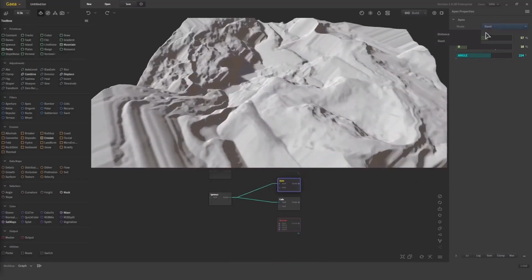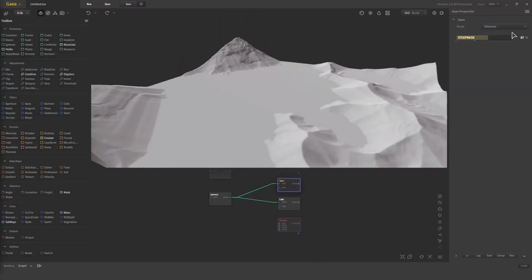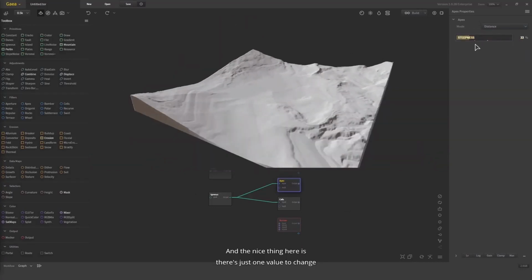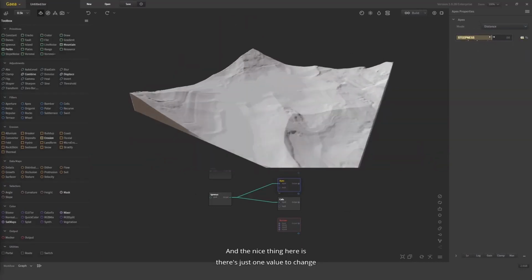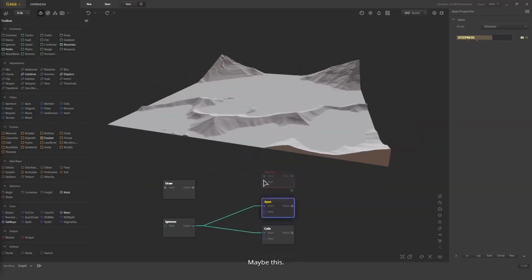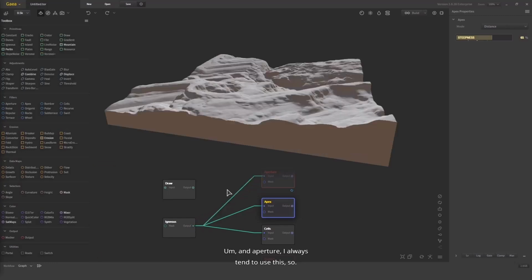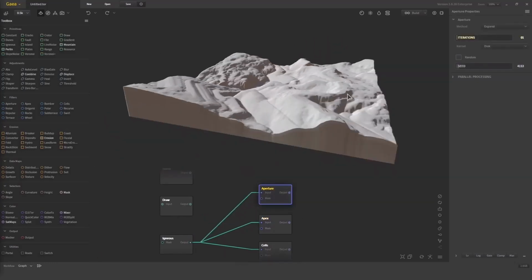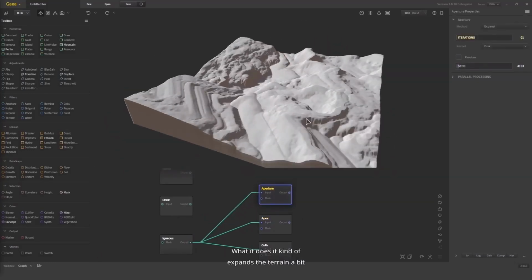So we go back to distance. And the nice thing here is there's just one value to change and I can just keep sliding it until I find something that looks nice. Maybe this. And aperture, I always tend to use this. So what this does, it kind of expands the terrain a bit. I mean, the current method is expand.